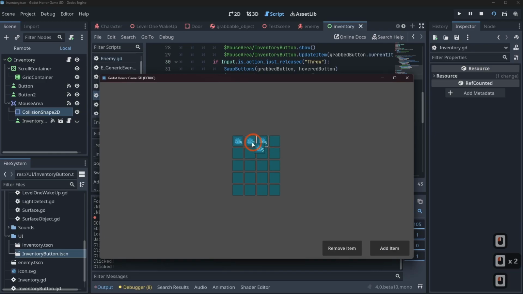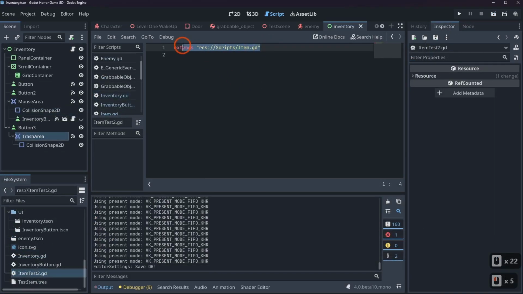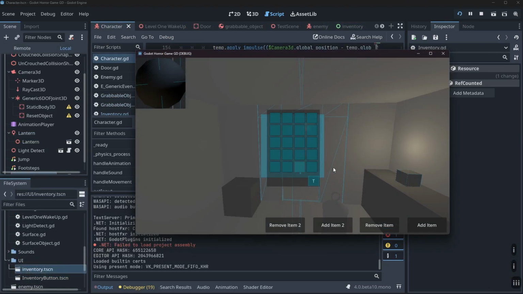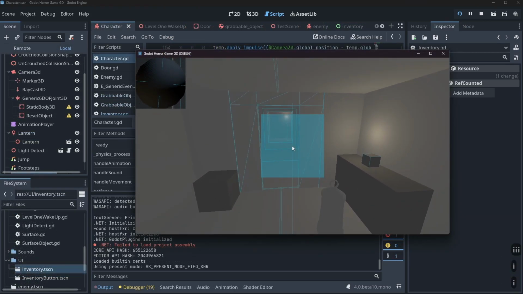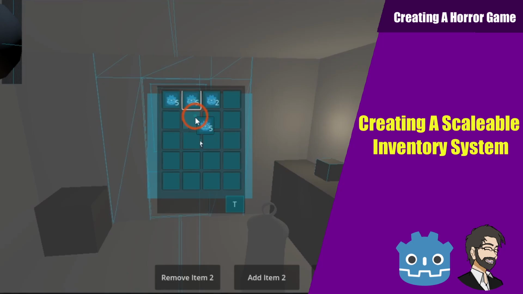And we're going to talk about how to create a scalable inventory system so that your items can be different than just a singular item. That's what I have in store for you guys today. Let's go ahead and get started.